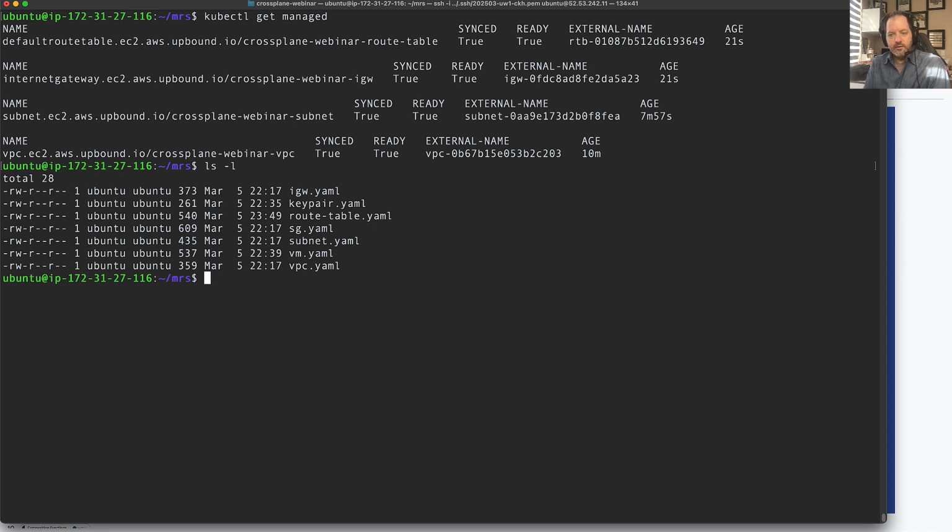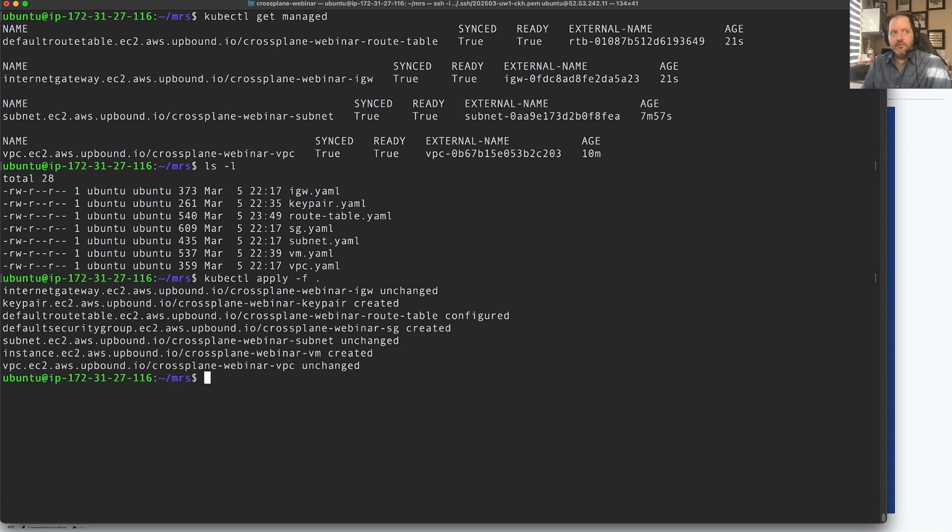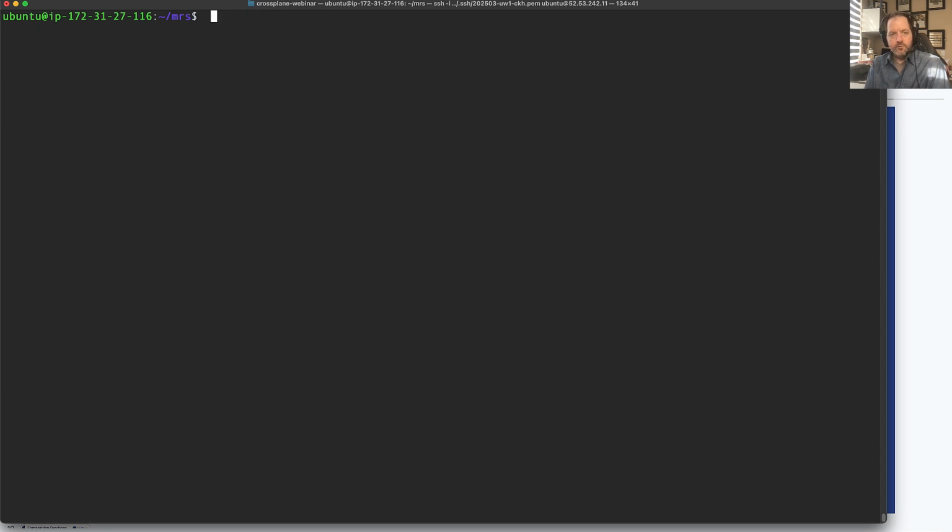It's just to keep things moving. I'm just going to kubectl apply and do everything here. And it should apply all of my YAML files. And of course, the things that I've already deployed say unchanged, because just like any other Kubernetes resource, they're idempotent and won't update or change based on my apply command.